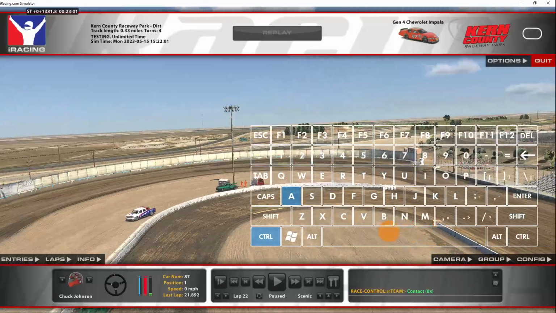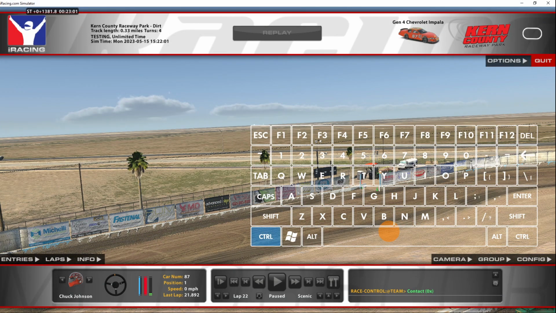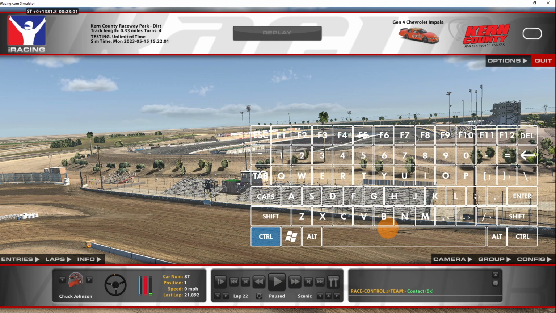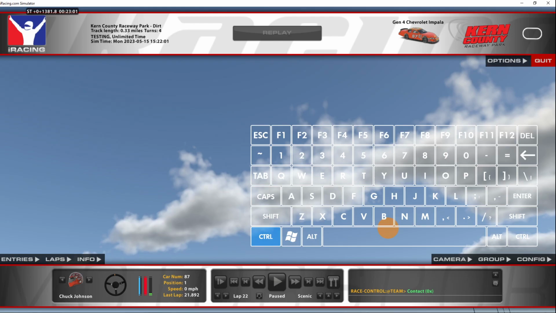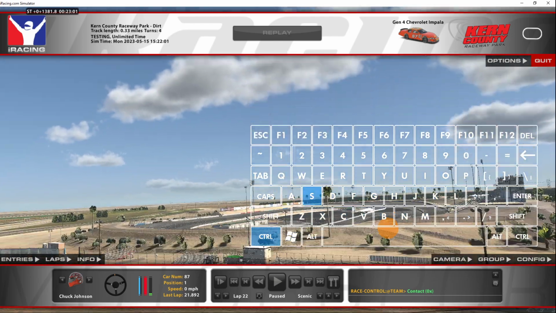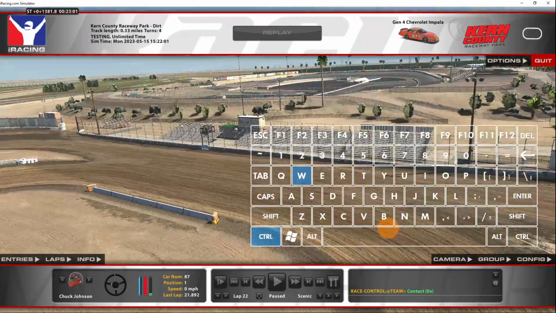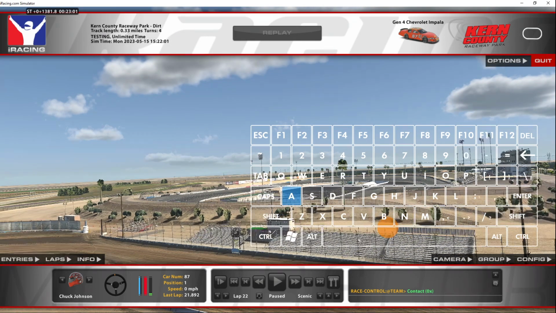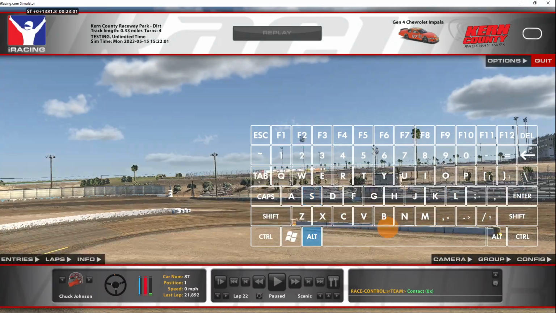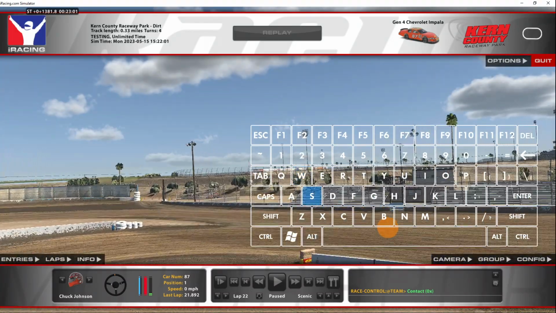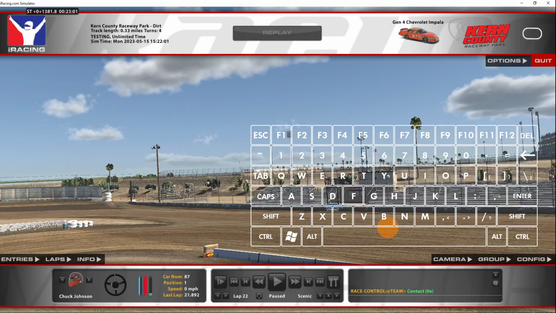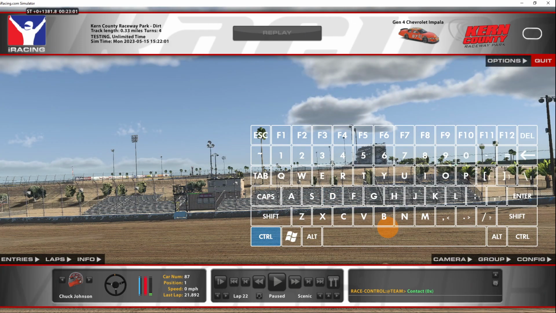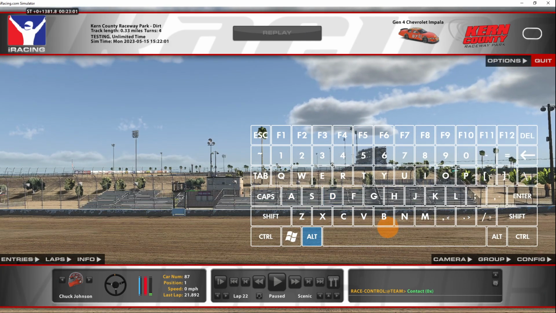Control A will pan left. Control D will pan to the right. Control W pitches the view up. And Control S pitches it down. So those are the basic keyboard controls that allow you to generally move, raise, lower the camera position, and inherently the views. And there's the basics on doing that. You can level them out a little bit.